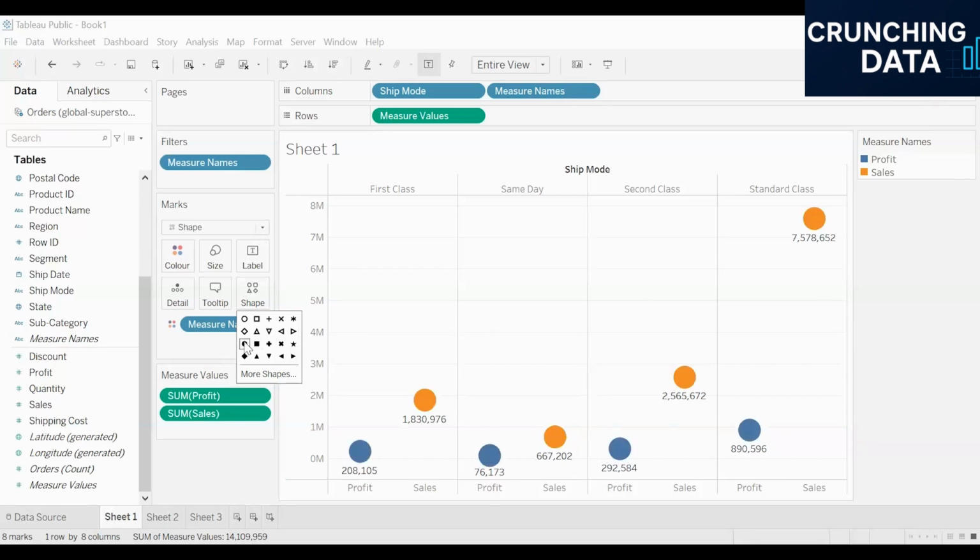I am taking the filled circle over here. This is looking good to me. Now, this kind of visualization makes it easier to compare two different measures. Over here, if I talk about the first class, it is giving me some profit and some value of sales. But if I want to see which shipping mode is giving me the highest sales, I can easily switch to the standard class because it is top in this axis. If I talk about the highest profit making, it is easier to say that the standard class is the one which is making the highest profit. This is because I'm able to compare the different measures within a single category.